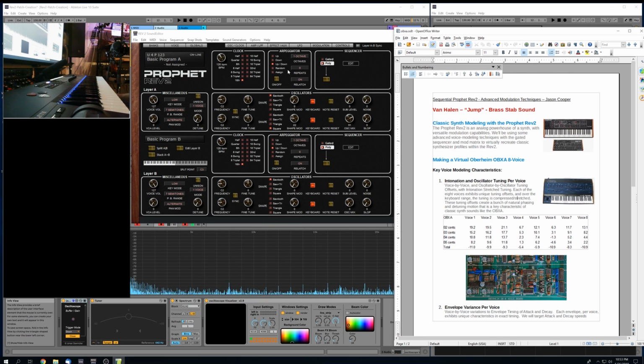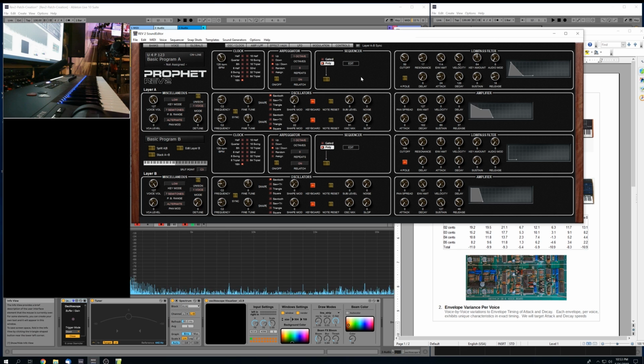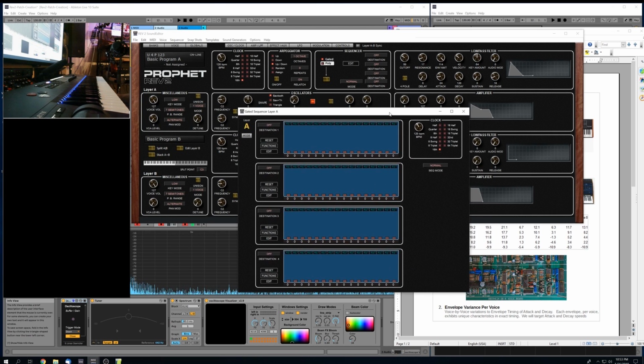But for now, let's jump in here and start doing some voice modeling. The way to do this within the Prophet Rev2 is we're going to use the gated sequencer and the modulation matrix to build a model of the OBXA. So I'm going to turn on the gated sequencer and click the edit to get into the edit menu here.